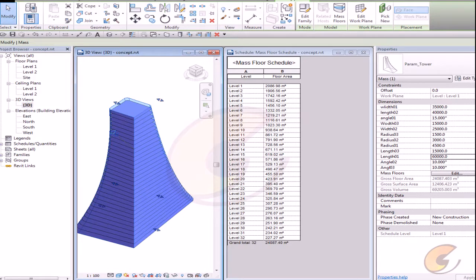So massing is a very quick tool by which you can quickly do all your conceptual designing, including your area calculation.